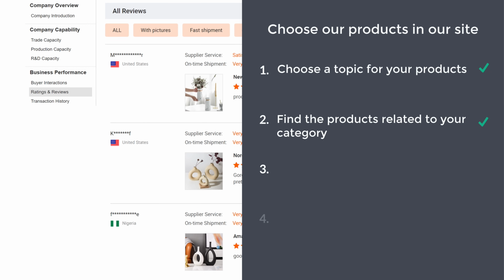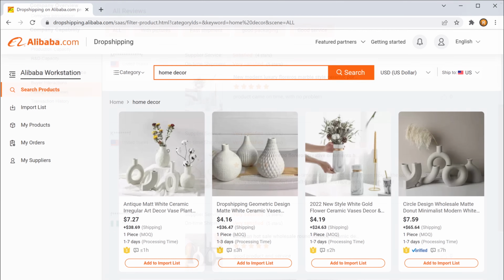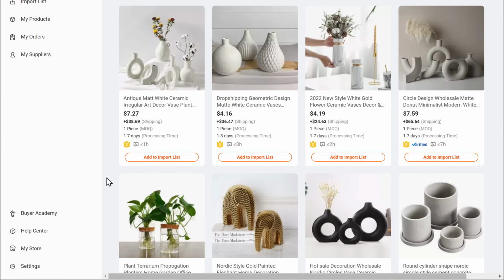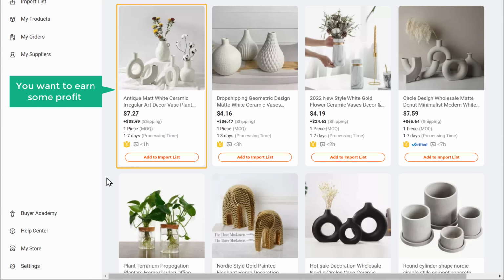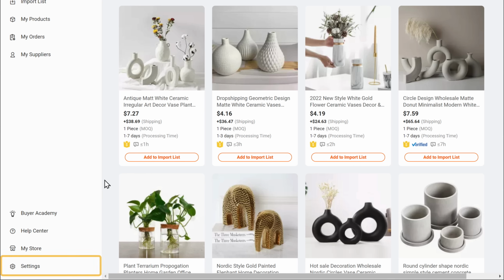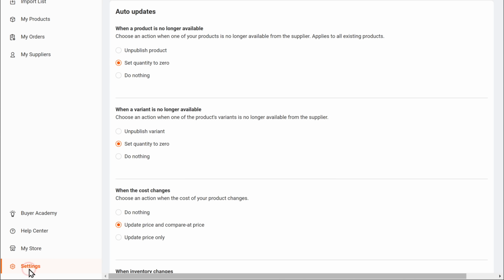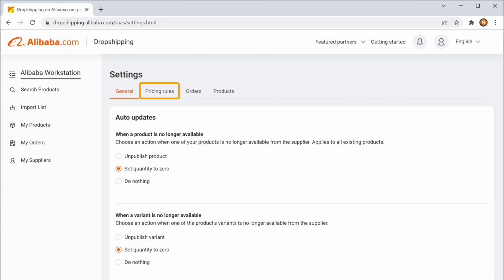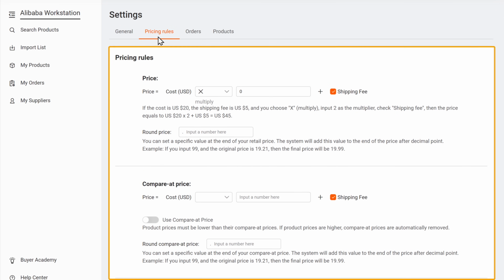Once you've got the products related to your category, we can now go to step 3, which is to set the selling price for your products. Now as you can see, this is the wholesale price given by the supplier and this is the shipping fee. Now if you want to earn some profit when you sell this product, you need to set the price that's higher than these prices. So to set the price, go to Settings, click Pricing Rules, and you will get this page.